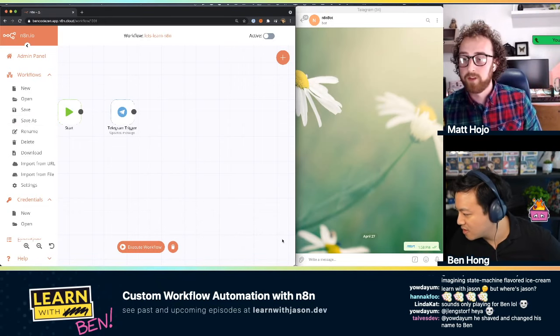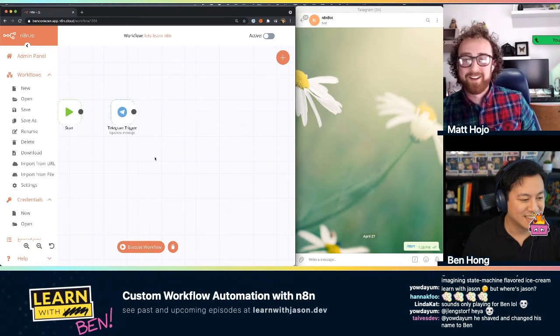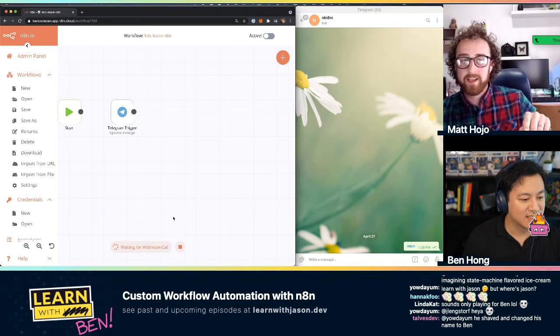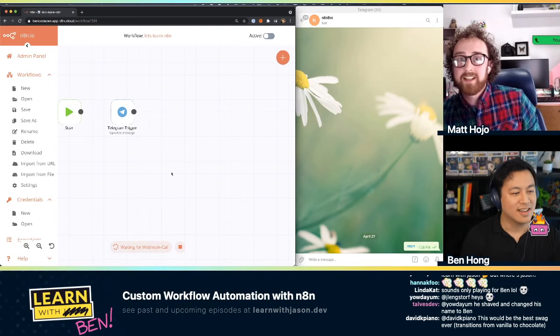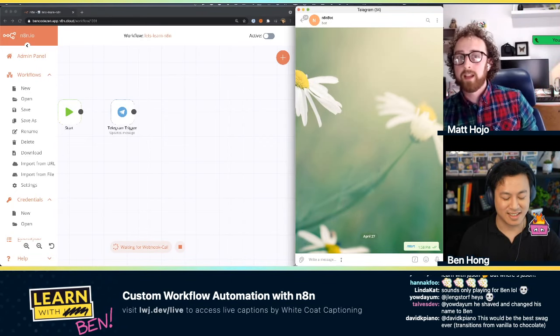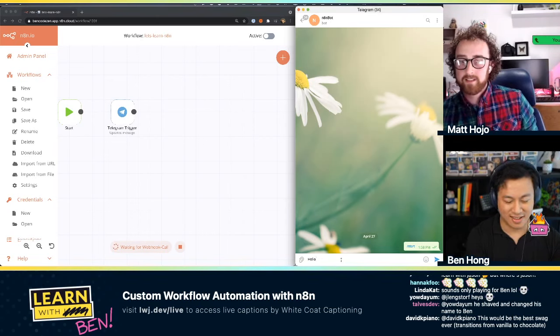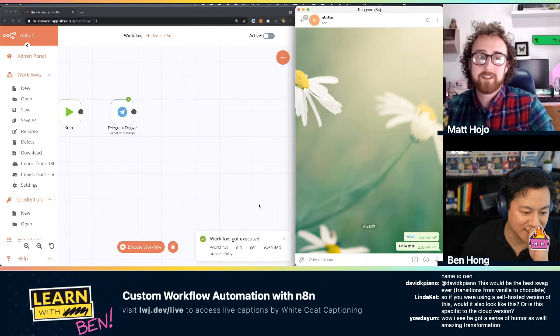Oh, Harshal's confirming this. Okay, so if we click execute workflow now, this should give us a little spinner. Yes, now we go. Right, so that's now waiting for a trigger. And if you go to the n8n bot and just type anything, hello chat, we should get a little boop. Yes. Okay, cool.